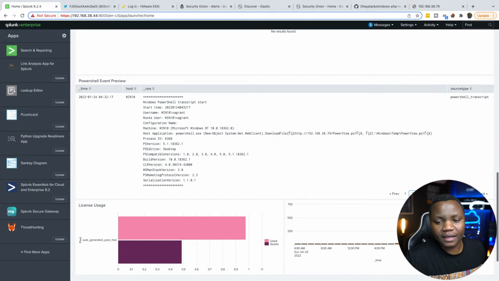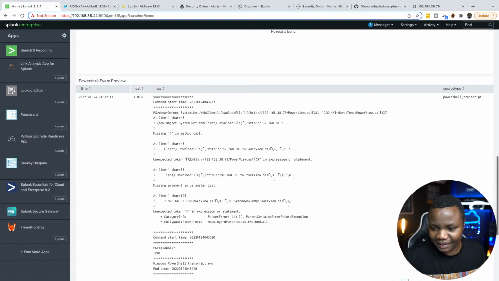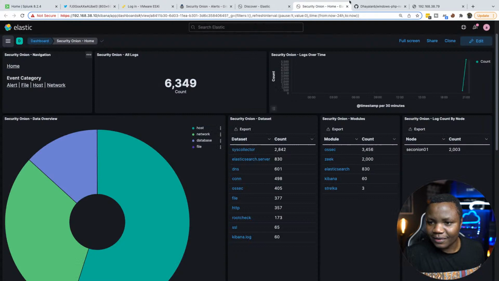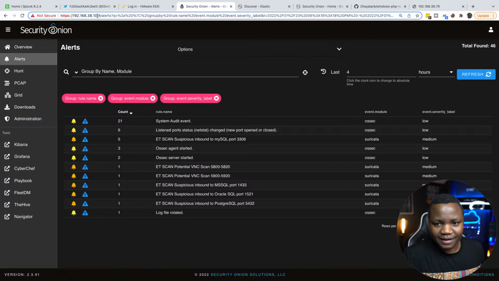So we did see this here, which was kind of interesting, even though it failed. The fact that it made it here means that our network intrusion detection system also caught it. So let's go ahead and give it a chance. First, let's check the alerts. Come on, Suricata, you should have seen some traffic moving, right?